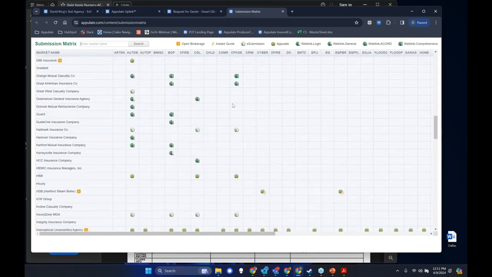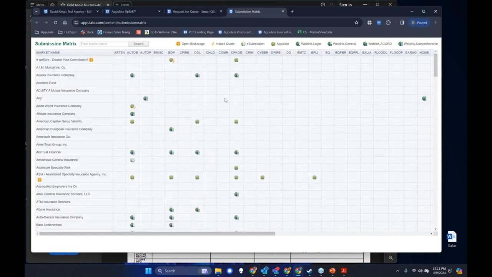Now, you're going to notice there's a lot of other icons here, right? With the free account, which all of you have, you're only going to be able to access open brokerage, eSubmit or Appulate style markets. However, eSubmit and Appulate markets require that you already have an appointment. We do not assist in the appointment process. You cannot get a quote. The system will just not let you proceed with doing a quote. So any of these markets here you see with this cloverleaf here or with this, you are able to do them if you're already appointed.